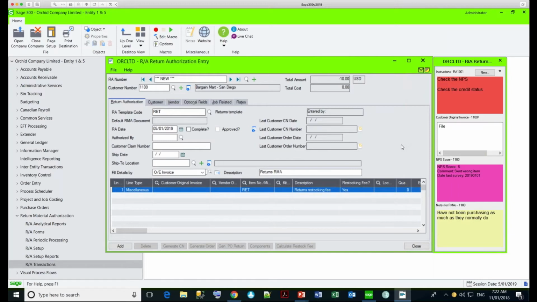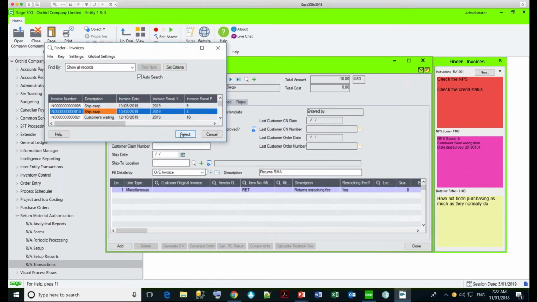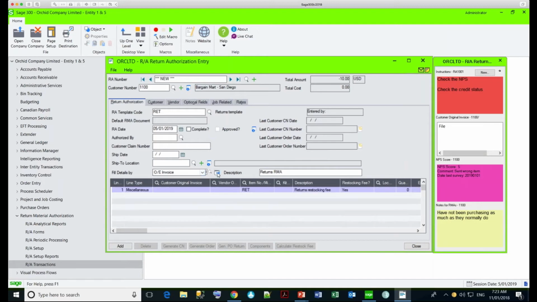And I also noticed somebody's been doing some analysis and noted that there's a downward trend in customer 1100's purchases. And that also it's an indication that this customer is not that happy with your goods or services. So if the customer is saying to me, we sent them the wrong item on, let's say, invoice number 10, so you can populate your returns based on an invoice.